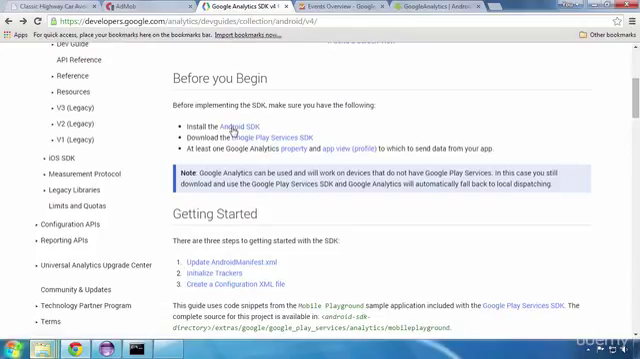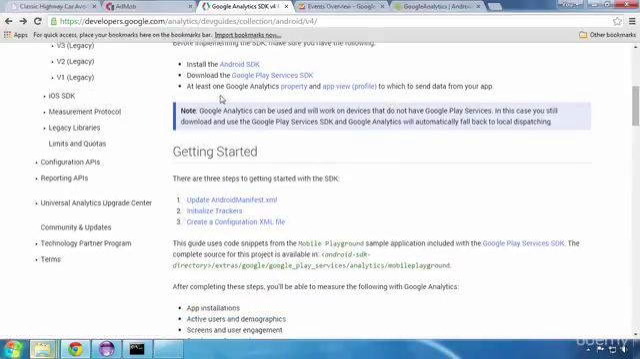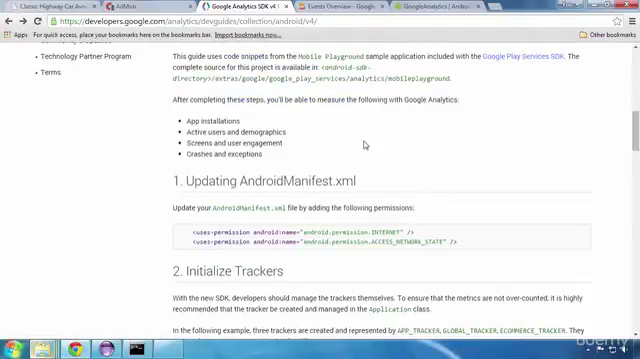Before you begin, you need to make sure that you have the latest Android SDK installed. We already have that because we installed it in a previous lesson. Next step is to initialize the trackers. These are the objects that will keep track of our user presence and interaction with our app. And finally, we need to create at least one Google Analytics property and app view profile which will receive the data sent from our app. This is already created, it is the Analytics ID that AdMob has provided us when we created our banner ad.